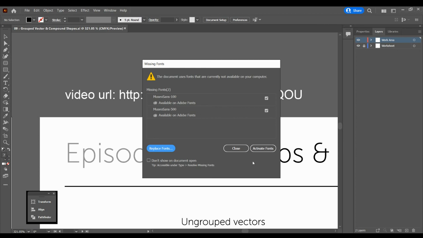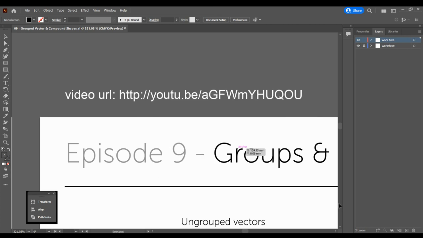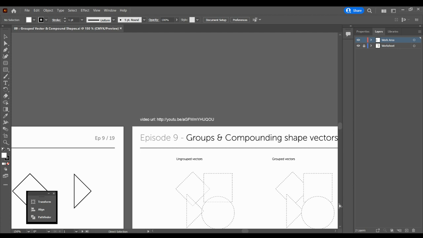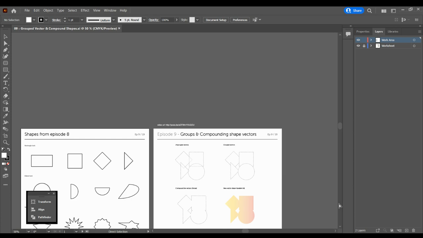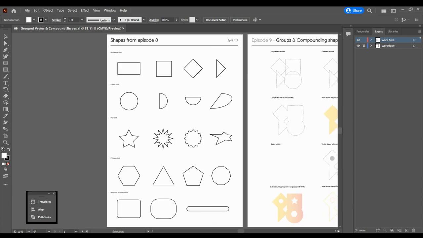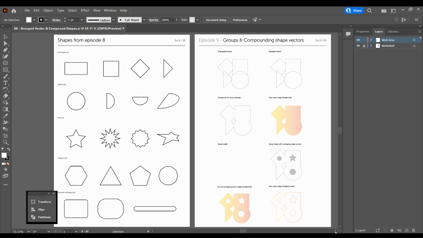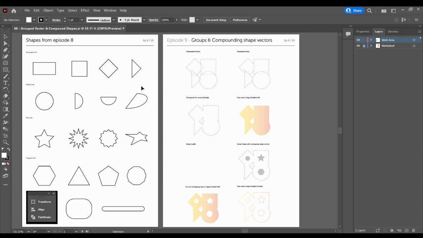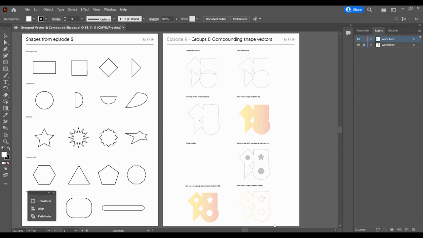When you open it up, you'll probably see this little warning box. Don't worry about it, just hit close. And we're going to zoom out, Control minus. Here you can hit Control 0 to center in on the first page. You'll notice it included all the information we did from episode 8. So we're going to duplicate a lot of that information. And the nice part is this one is really fast in comparison.